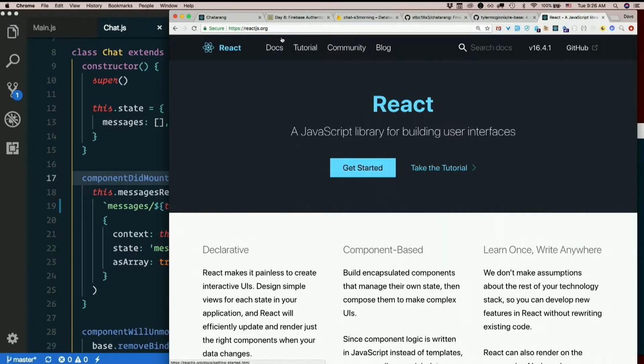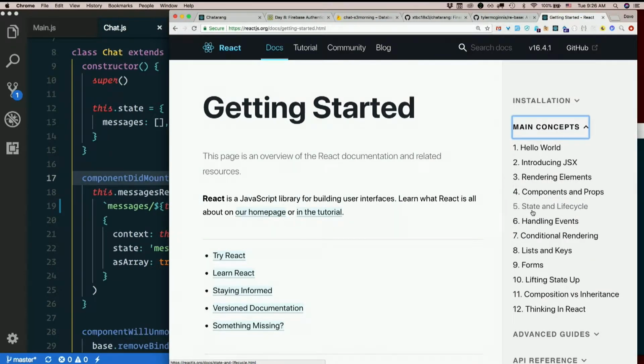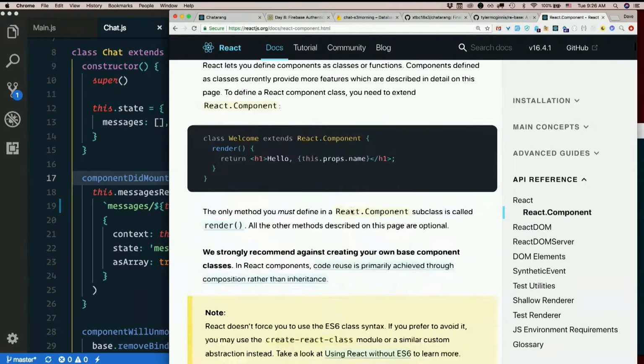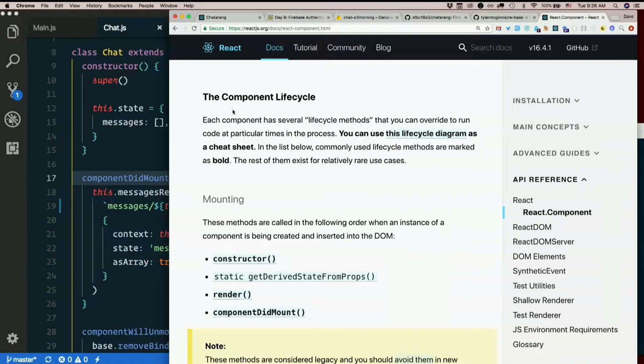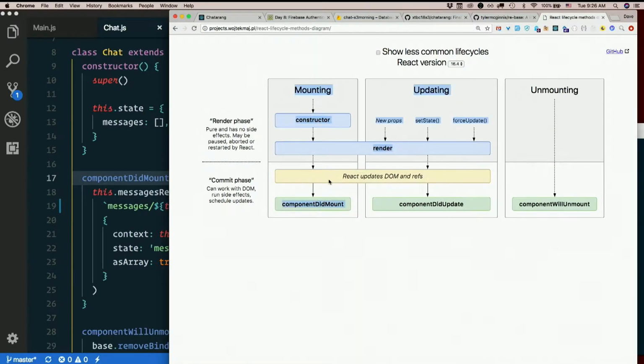reactjs.org, docs, main concepts, component state and lifecycle. If we looked at the detailed component API reference, scroll down to the section about the lifecycle, we saw this little diagram yesterday. You remember this? So there's mounting, which happens right at the beginning, runs the constructor, then it renders, then it runs componentDidMount. Then there's updating. Updating calls render again and then calls componentDidUpdate. And updating happens anytime you get new props, the props change, setState is called, or it's forced.